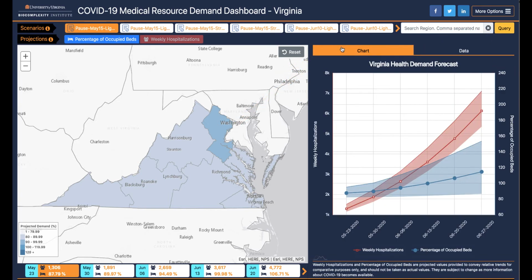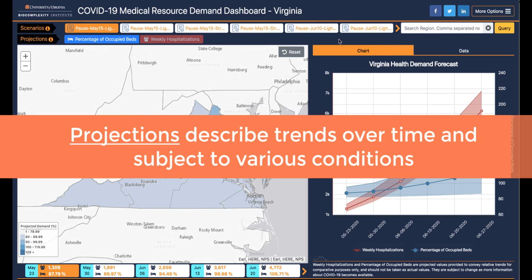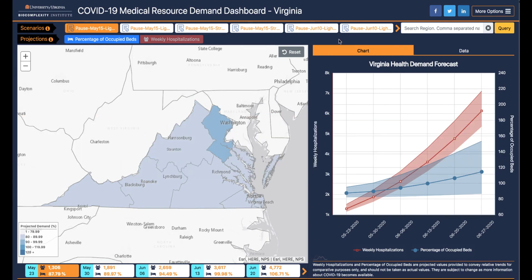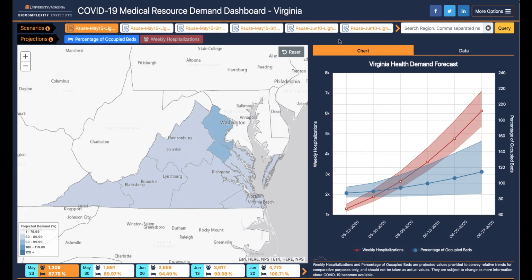Note that our tool shows projections and not forecasts. Projections attempt to describe how epidemic trends will behave over time depending on different conditions or the application of interventions. Unlike forecasts, which try to predict how many people will fall sick over a period of time, projections should be used as comparative trends to see more generally how case counts are likely to grow, when they are likely to peak, and which interventions may flatten the curve or cause the epidemic to peak sooner or later.